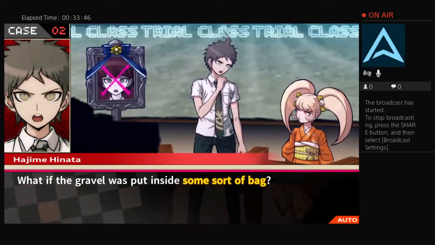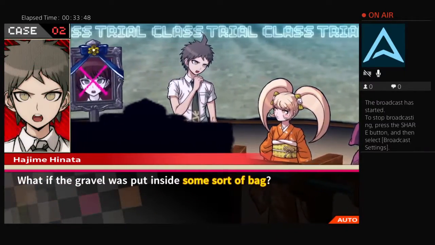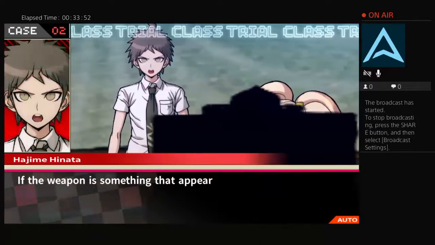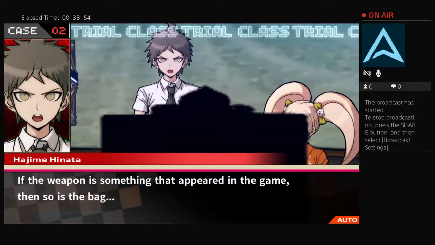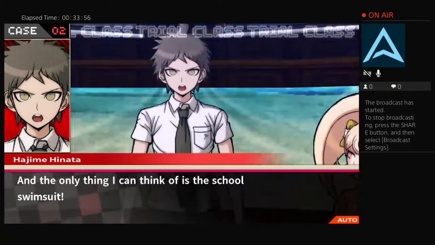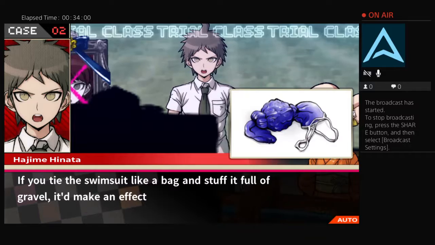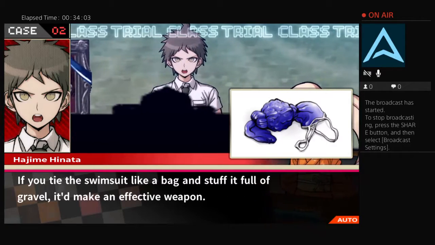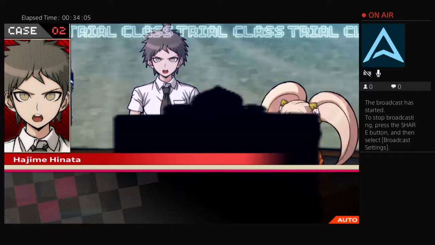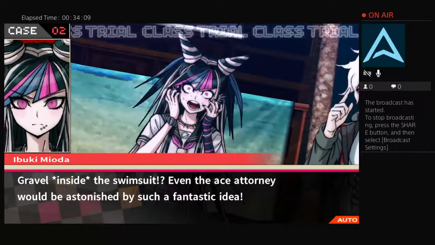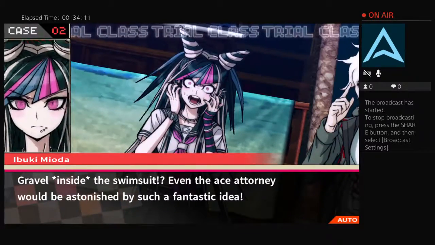What if the gravel was put inside some sort of bag? A bag? What kind of bag? If the weapon is something that appeared in the game, then so is the bag. And the only thing I can think of is the school swimsuit. If you tie the swimsuit like a bag and stuff it full of gravel, it'd make an effective weapon. Gravel inside the swimsuit? Even the Ace Attorney would be astonished by such a fantastic idea!